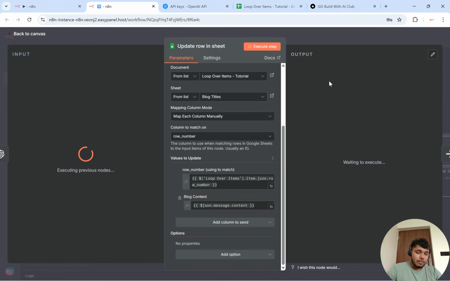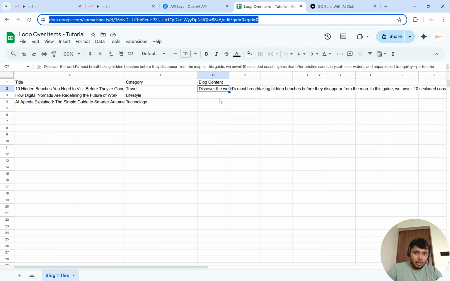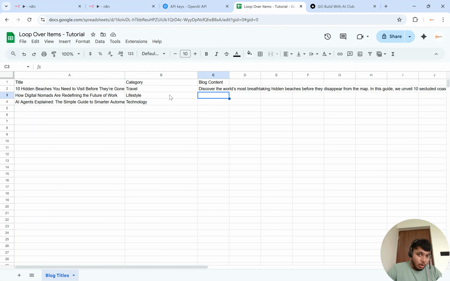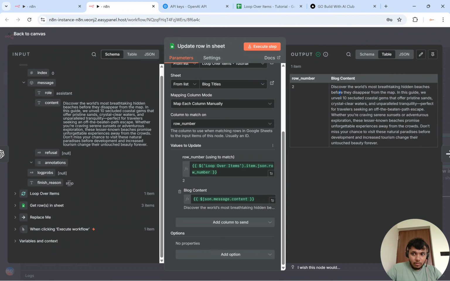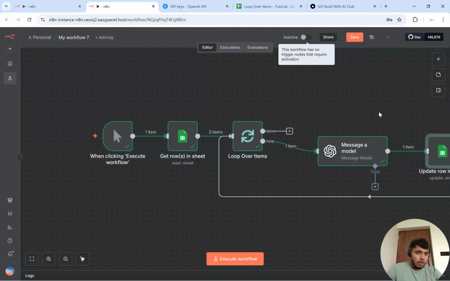Once this is done, basically this would get updated. If you go to the sheet, you have this first row updated. It has only updated the first row because we basically only have the first row over here. So that is why for row number two, it got updated. Okay, so this was the overall workflow.